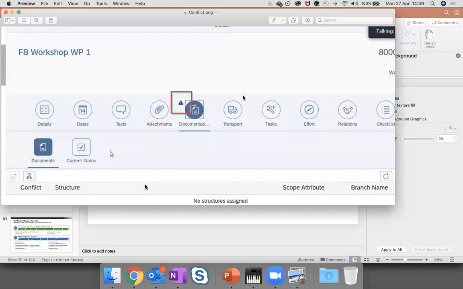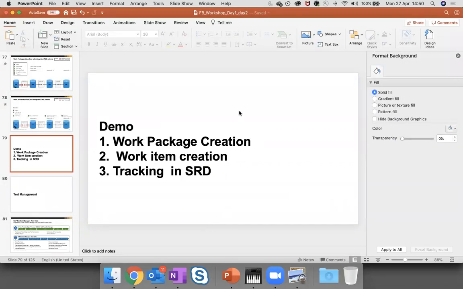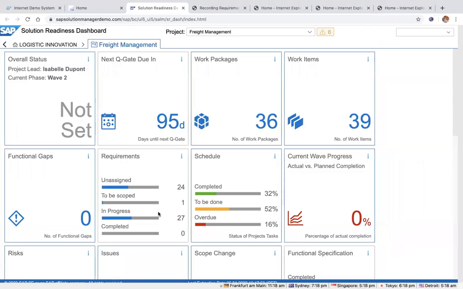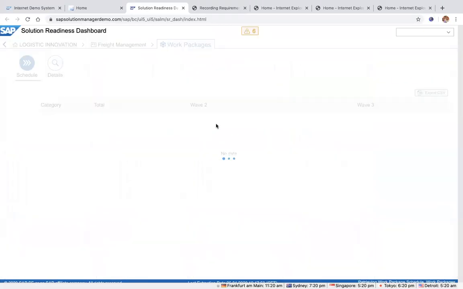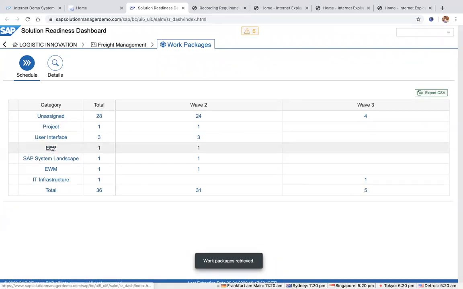On the demo. Maybe I'll just go back and see what's over there. How do you manage task relationships? Let me just go back to the demo because there are two questions, one from Rob and one from Madeline, which are related to that. Let me go back to one of the work packages, maybe this one here.